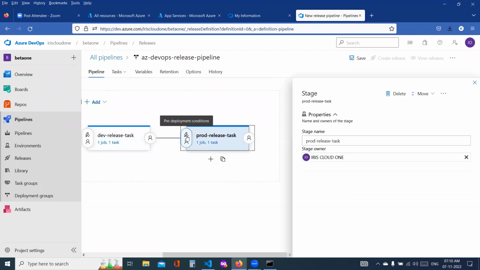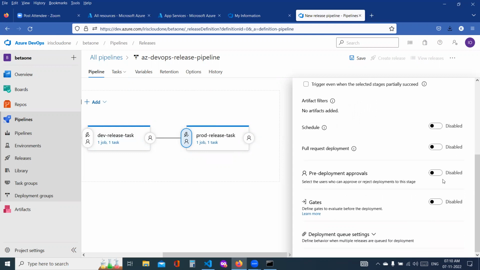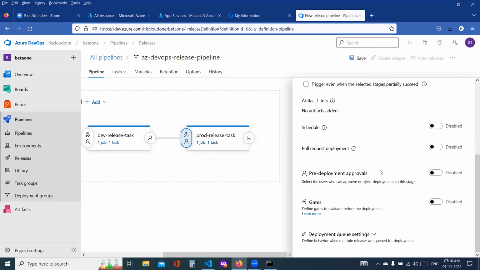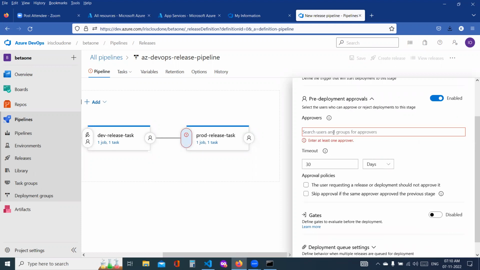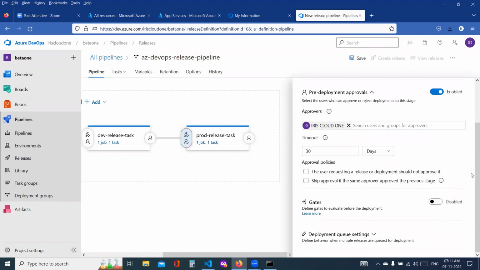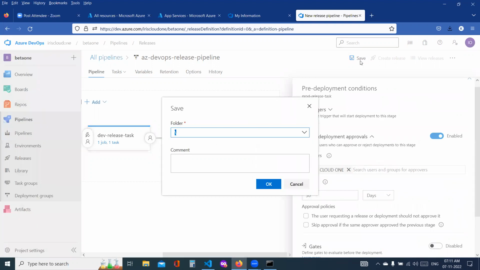But at the same time, I want to put a condition that I don't want everything to just release. I want someone to go ahead and approve this. I want some approval. My manager should approve. So I want to approve this via my manager. My manager should go ahead and approve it. Then only it should go ahead and release. Otherwise, it will not release. Save.